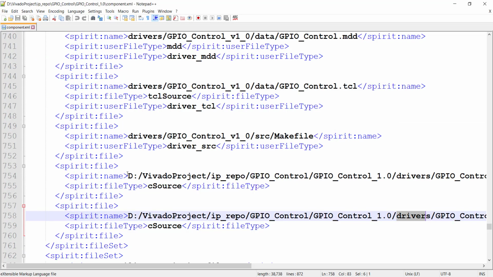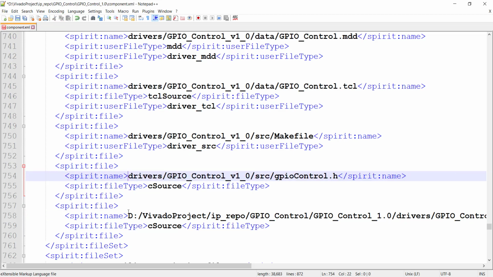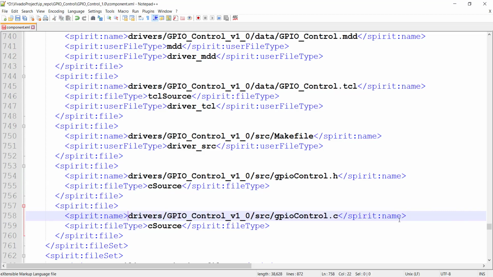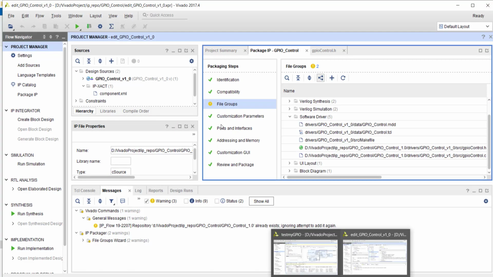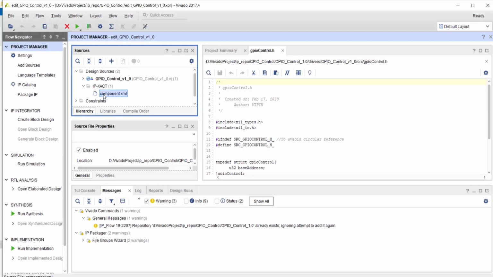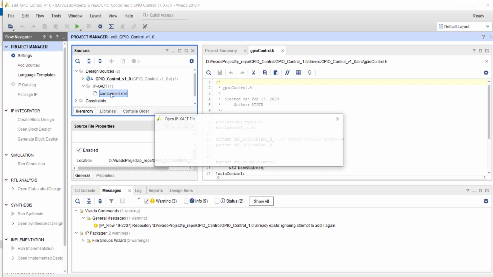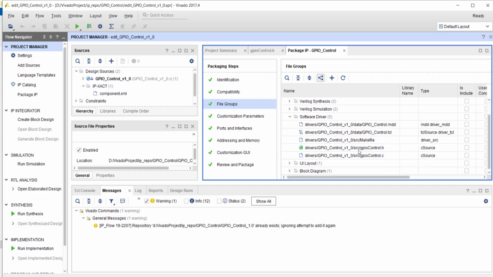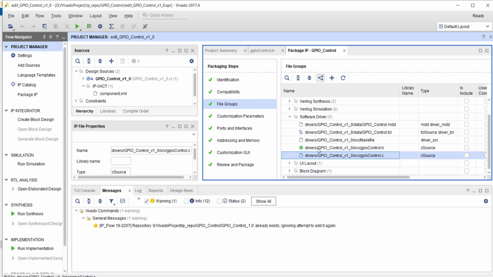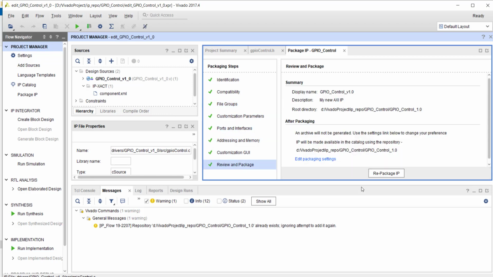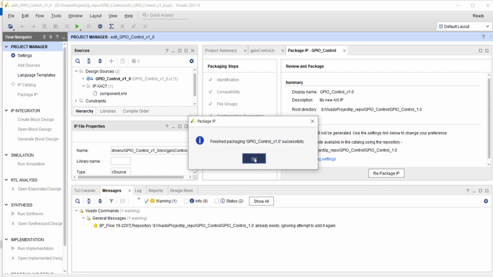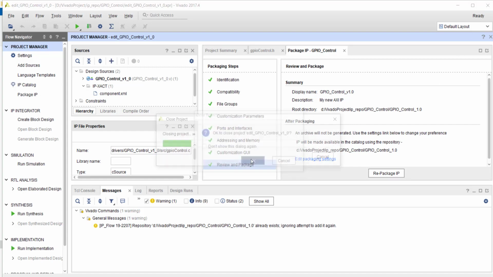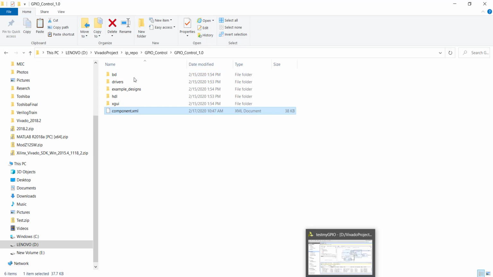Yeah, here you can see the entire path is here, D Vivado project IP repo. So we delete it and only keep from driver onwards. Just keep driver GPIO and save it, close it, and close this and double click component.xml once again. This time when it opens, if I go to file group and software driver, you will see it starts only with driver and those warnings have gone. So again, let's repackage once again, and close it. Okay, so we changed the IP.